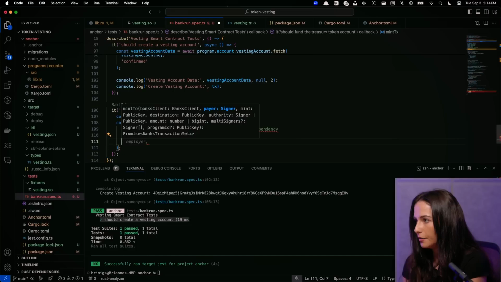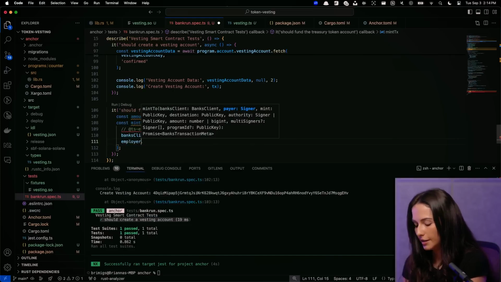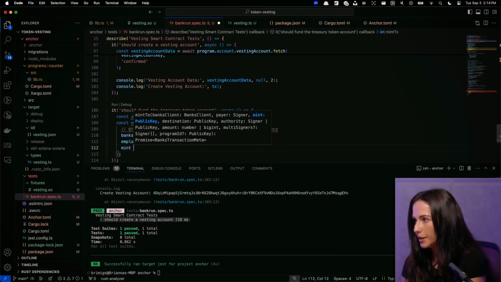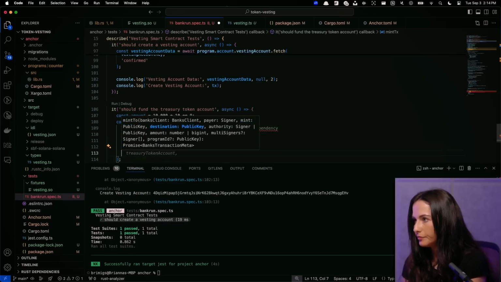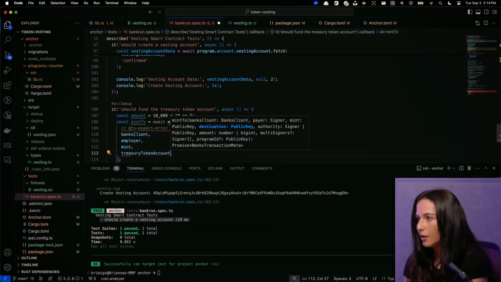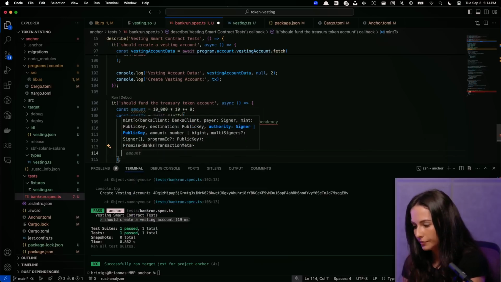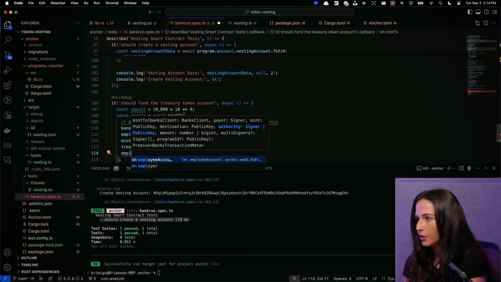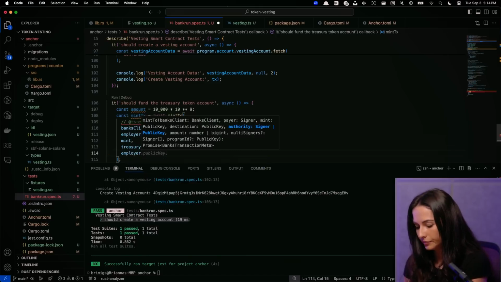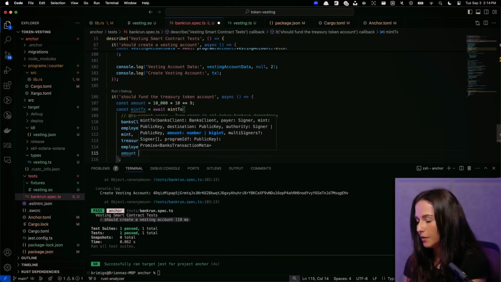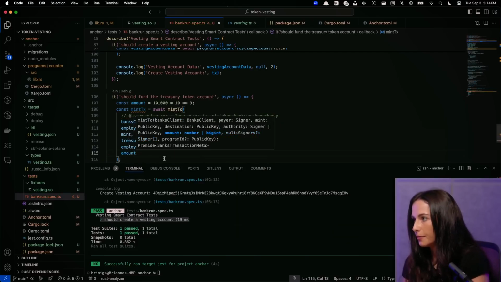And now we have employer as the next argument, mint, and then the destination is going to be the treasury token account. And we can just pull in the key that we derived earlier. And then the employer is going to be the signer. And then the amount is going to be the amount that we just specified above. Great, so now we can just console log that transaction.